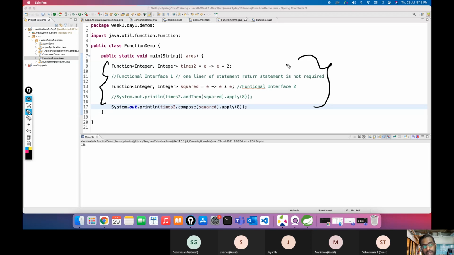So we saw two things today. One is Consumer, another one is Function. The same way we have it for Predicate and Supplier. Supplier is the reverse of Consumer, right? Consumer is consuming it. Supplier will not consume anything, but it will just return something. Any questions, please do let me know.